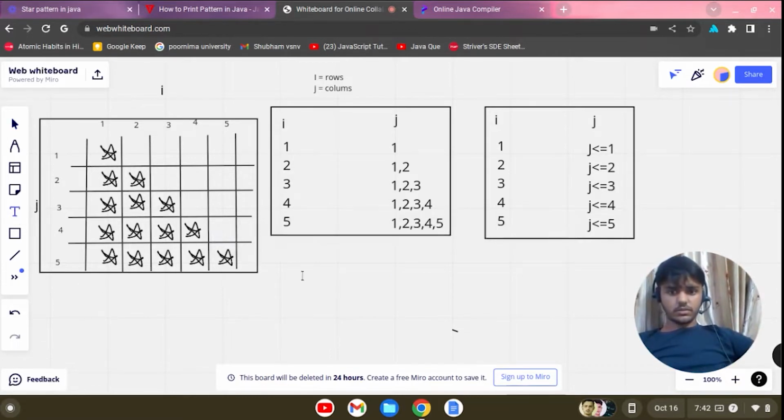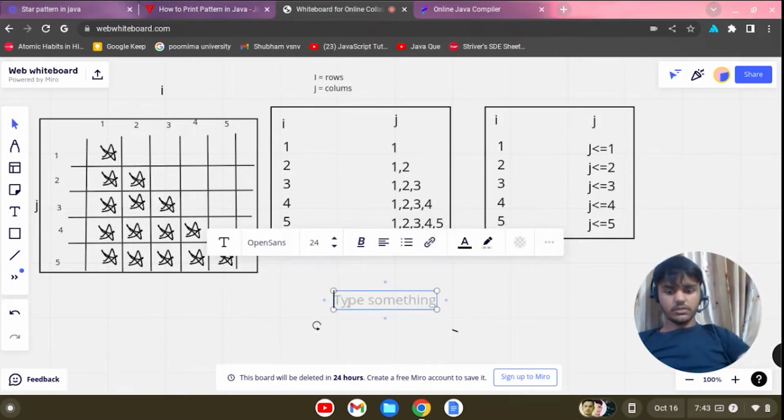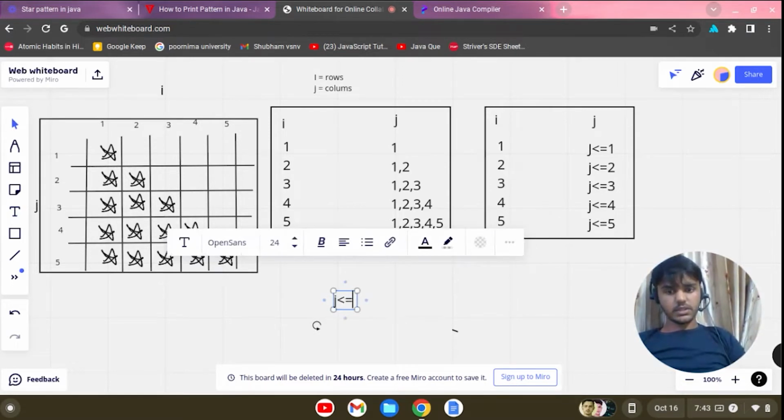Wait a second. Why don't we write J less than equals to I? Just because every time when I is 1, then J is going to be 1. When I is 2, then J is going to be 2.